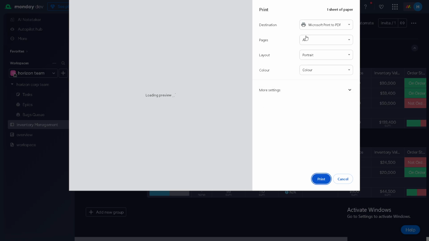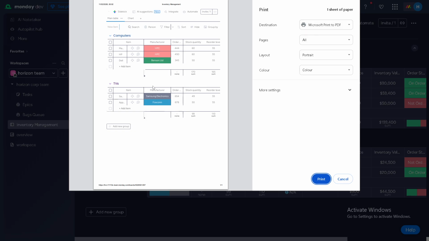Once you've done that, a print settings interface will pop up on your screen. Take a moment to review this interface, as it includes a document preview, allowing you to see how your board will look once printed. This step is crucial as it allows you to ensure everything is in order before you commit to printing.